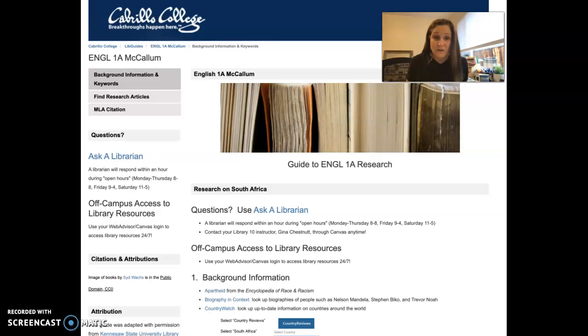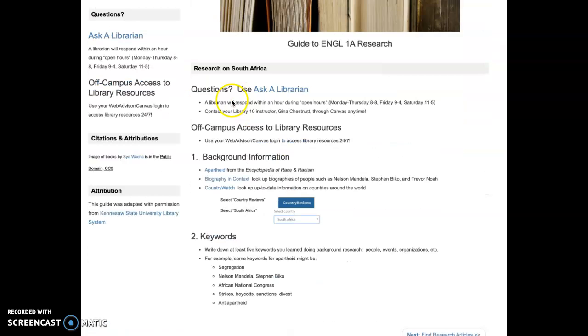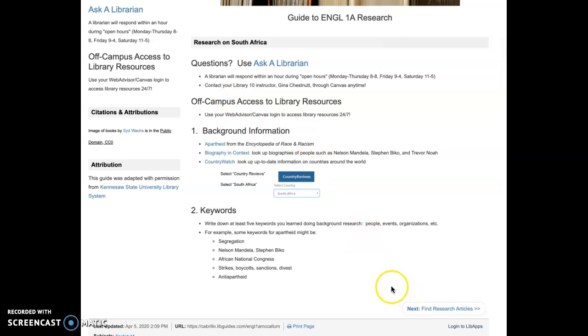I wanted to talk to you today about library support for your next assignment in Professor Gill's class on researching Africa. You'll notice that you're looking at the library research guide that we put together for this course. On the left-hand margin, there are buttons for you to navigate. We have made two sections for this assignment: background information and keywords, and research articles. You can also navigate just using the button at the bottom of each page.